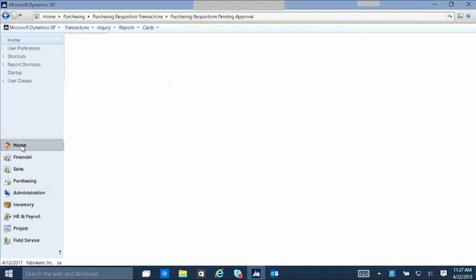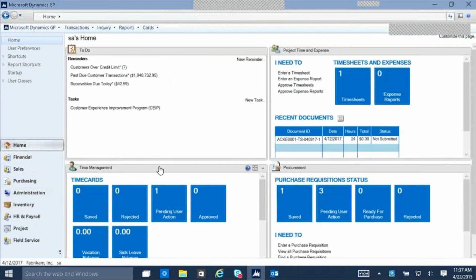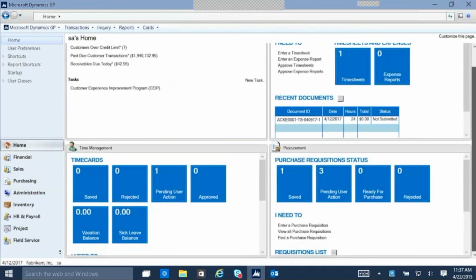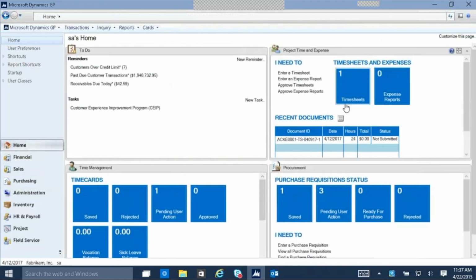Okay. One other thing I just wanted to mention quickly as well, since we're talking about the transactions. In GP 2015, and 2013 R2 as well, we did come out with some new homepage parts. So if you're using the time management from payroll, the requisitions from purchase requisitions, or project time and expense, we do have new parts that users can use. So if they're only entering a timesheet, if they're only entering their time cards or looking at their time off, that type of thing, they do have these parts right on their homepage.